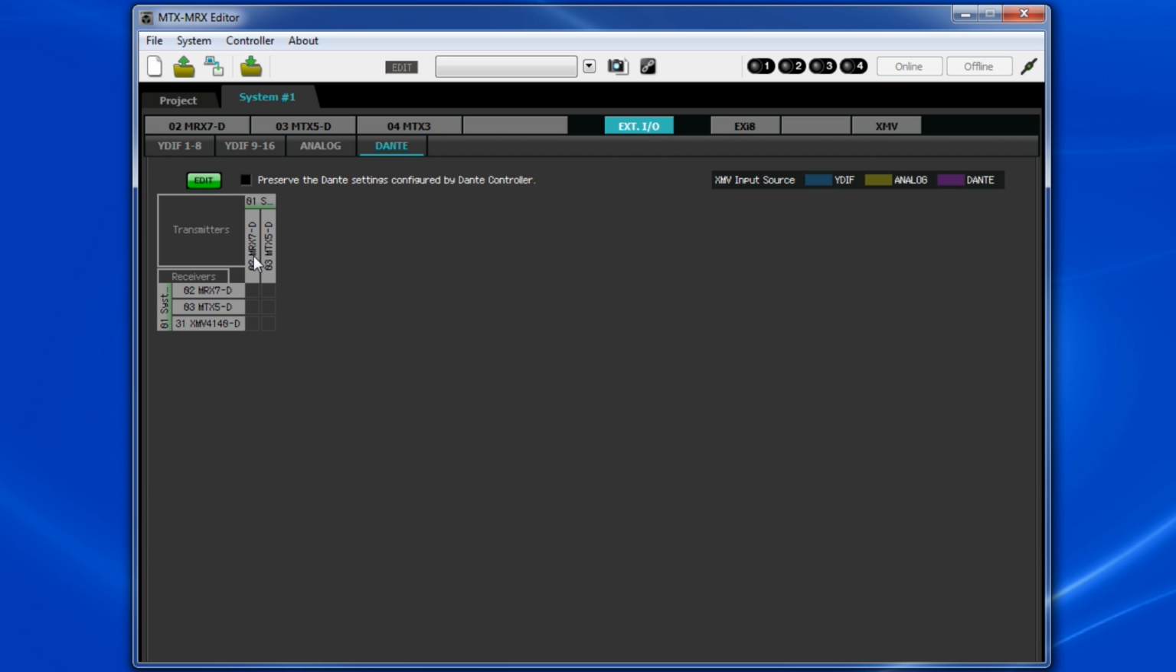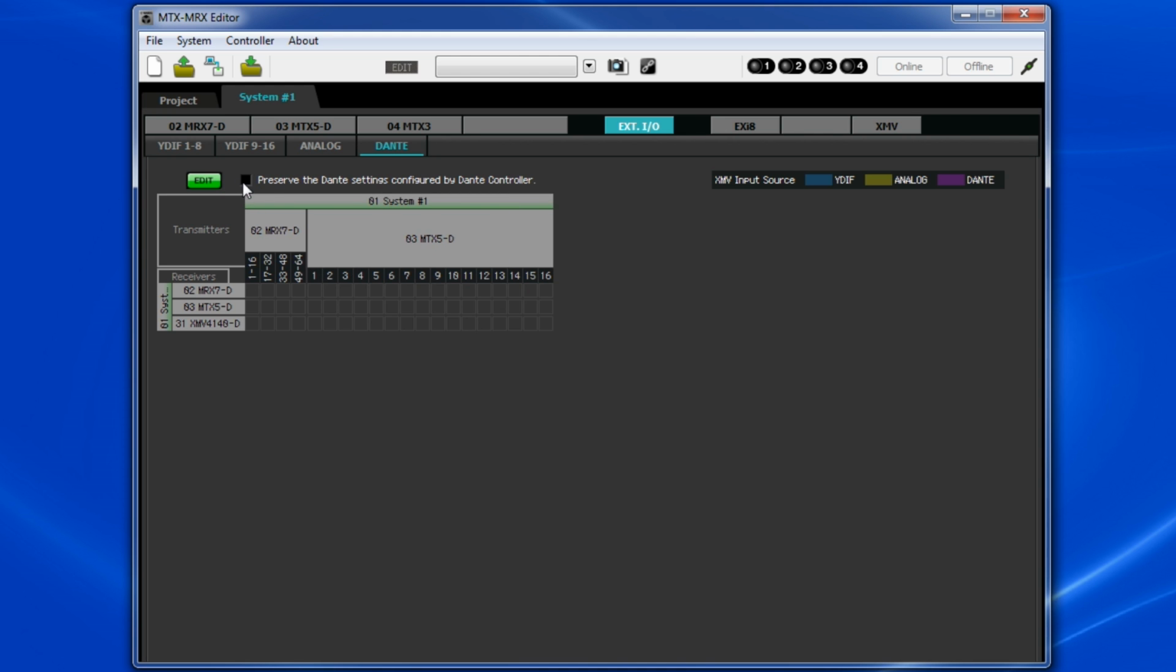There's also a box labelled Preserve the Dante settings configured in Dante Controller. And what's this all about? Well, if you're using just Yamaha CIS devices, such as these, then you can do all your Dante patching from this editor software. If you're incorporating other devices, such as a QL1 mixer, or Dante microphone, or a Nexo amplifier, for example, then you'll need to patch it all inside Dante Controller, and then tick this box, and it will import the settings to use inside MTX MRX Editor.